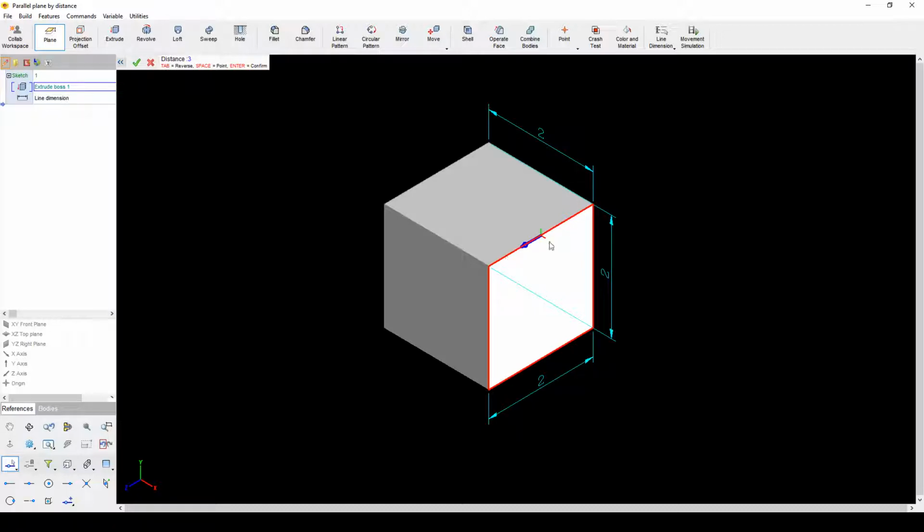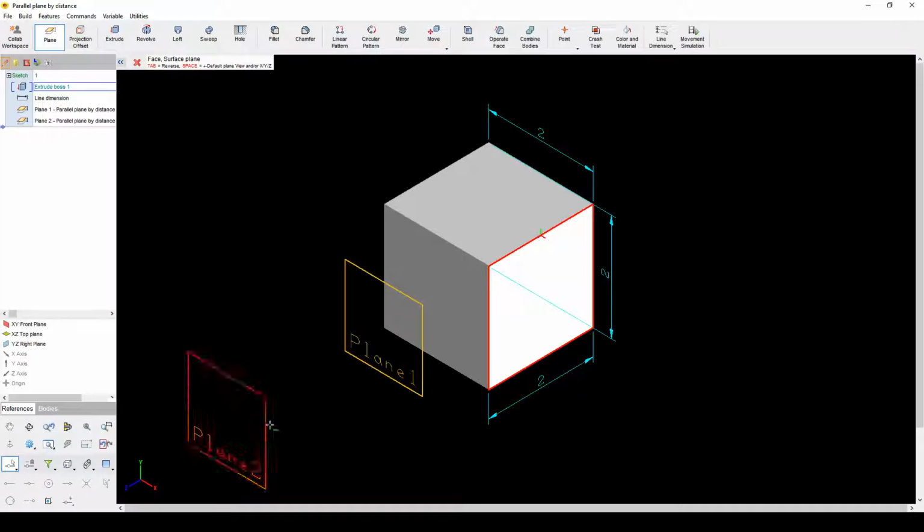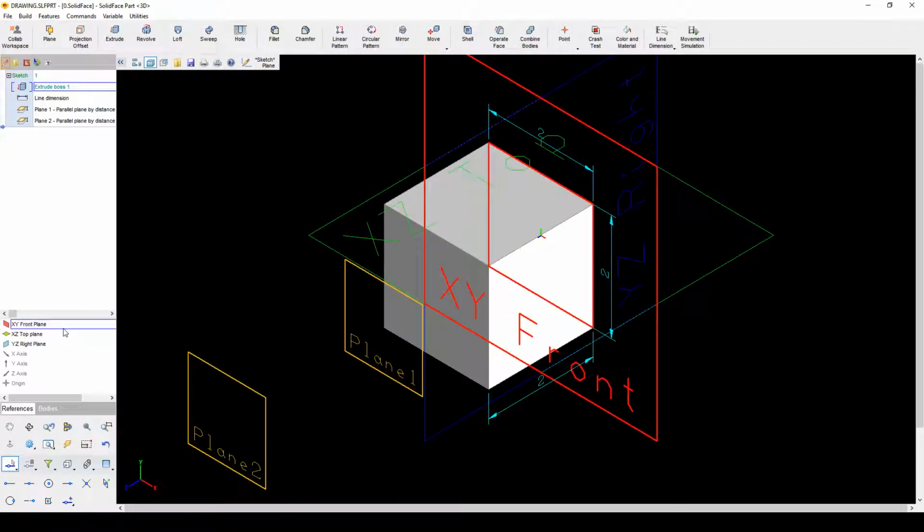All right, that looks good. I want the blue arrow to come here so I can see the plane front, and I'll hit enter. Now I have plane 1. I can do it again, plane 2. So these are 3 inches apart from each other, and they're 3 inches apart from the original plane I selected, which was the XY front plane.